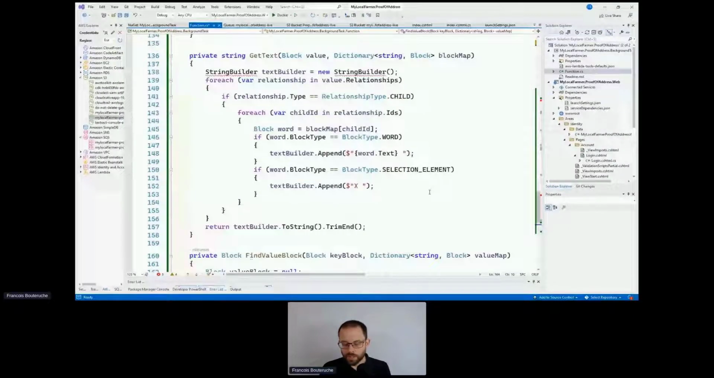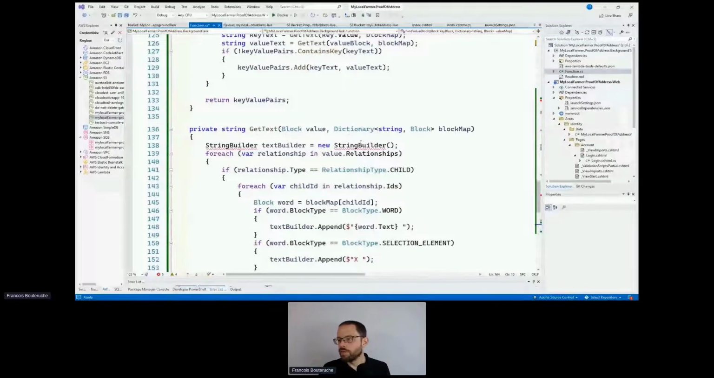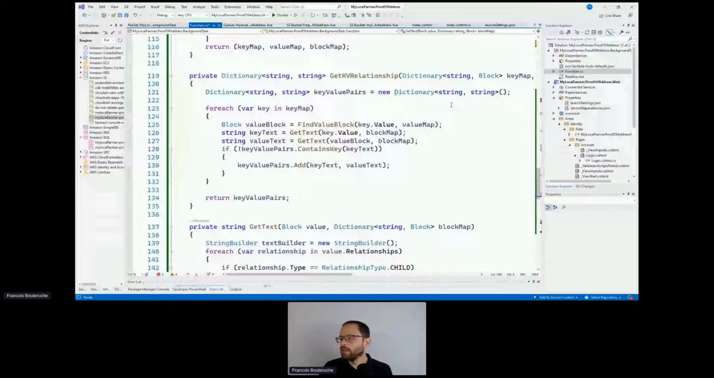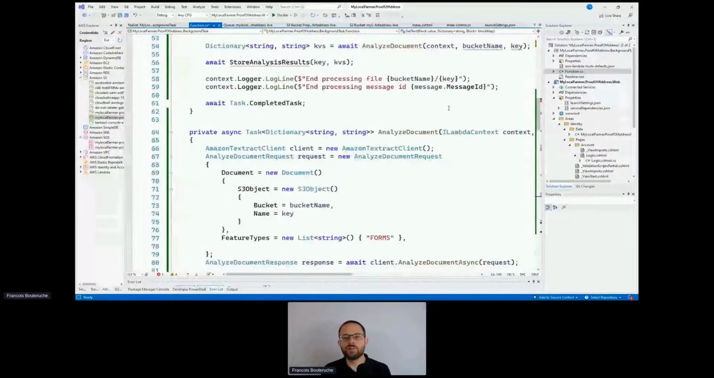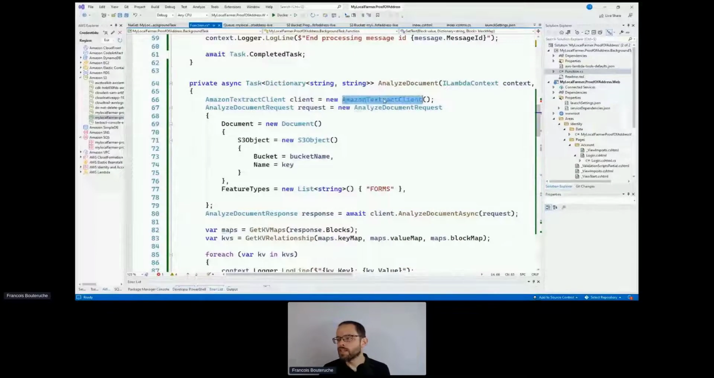String builder. Okay, let's add the using statement. Perfect. So now let's take a look. The same pattern here. I'm using Amazon Textract. I'm creating an Amazon Textract client. I'm building an analyze document request. Here I'm just setting the fact that what I want you to analyze is my document in my S3 bucket, okay? And I want you to run forms document analysis.